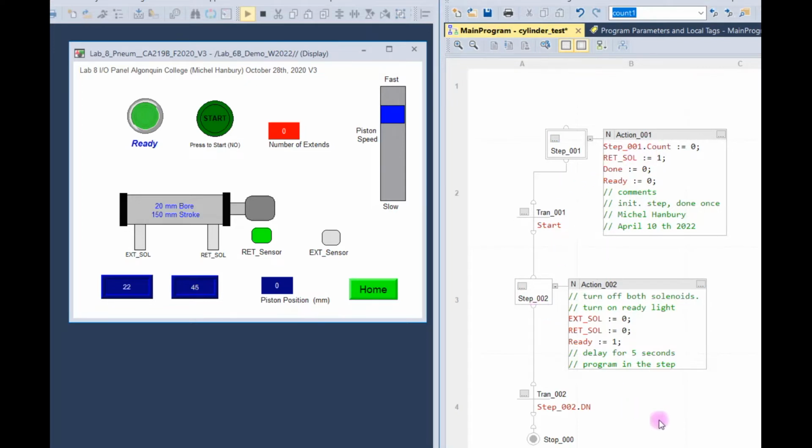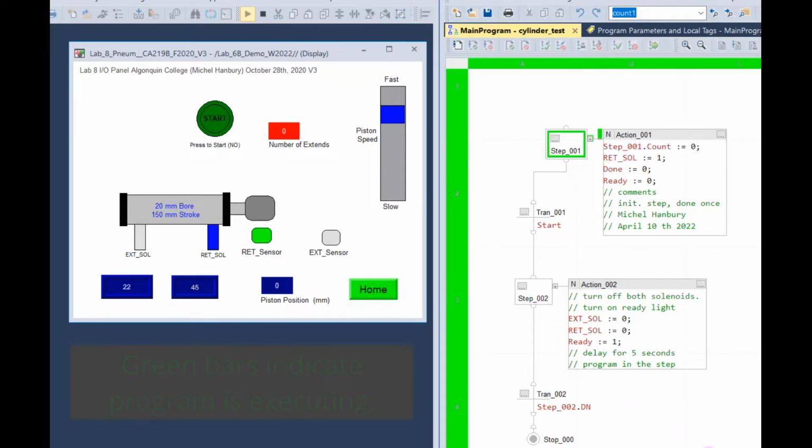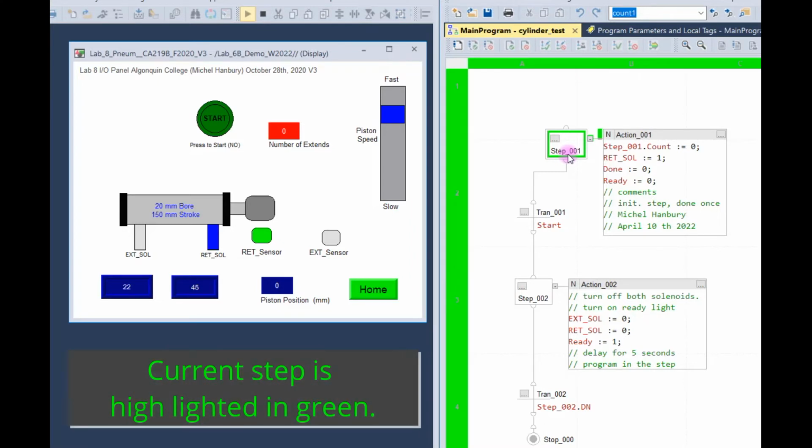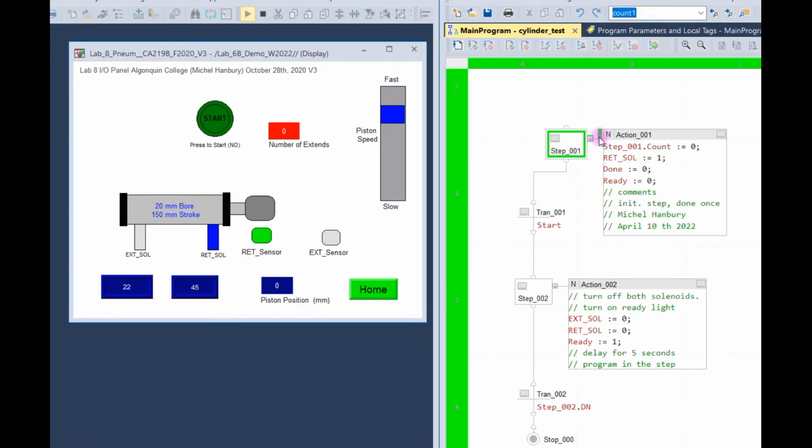So let's download this program. I have downloaded the program, and one of the first things that you notice is that the top bar and the left bar turn green. That's an indication that the program is running. Also the step that's currently being executed is highlighted in green, and the action that's being executed is highlighted here in green also.